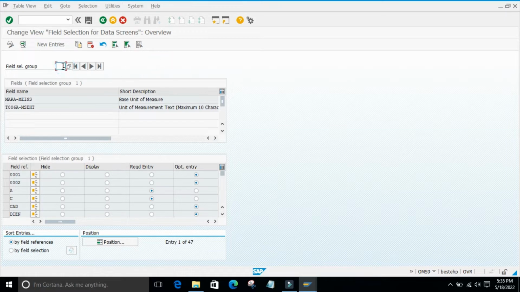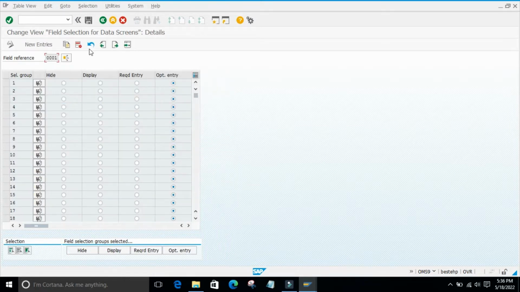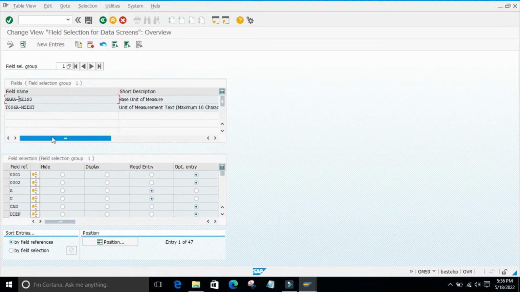Same we have selected here, that is MARA-MEINS, that is base unit of measure. So here you have the option to make it hide, display, required or optional entry. So for field MARA-MEINS, field reference, for suppose this field name for a base unit of measure, you can control here.